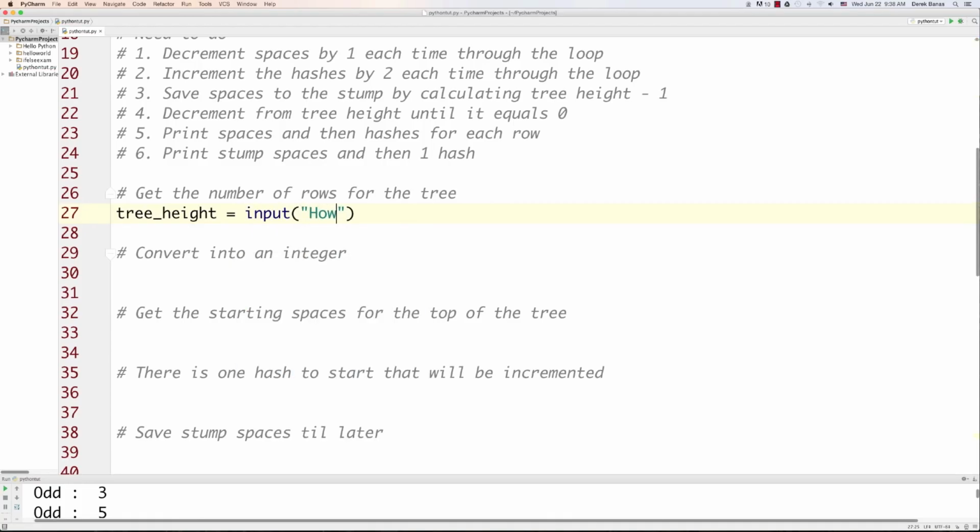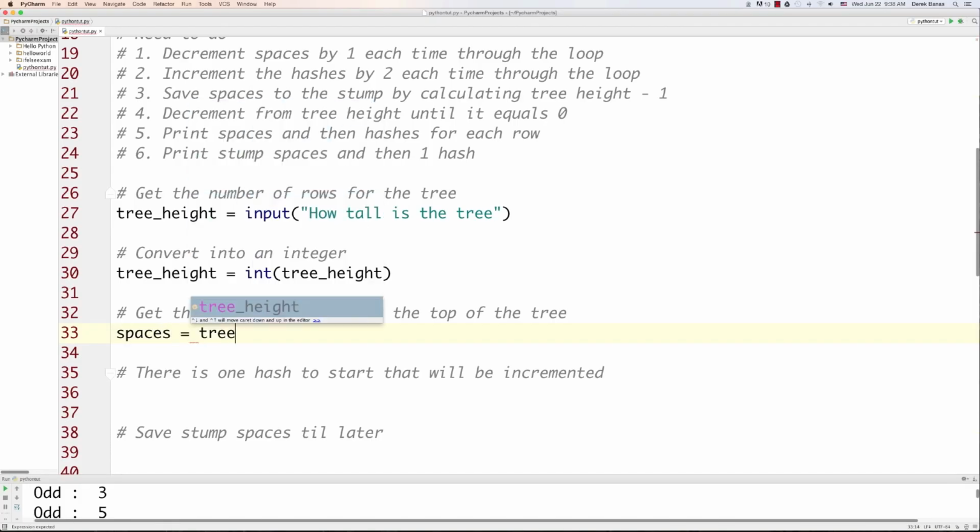So I'm going to say, how tall is the tree? I'm going to get that, and then I'm going to go tree height is equal to, let's convert it into an integer. I then want to calculate spaces based off of the research that I did, and spaces starts out at whatever the tree height is minus 1, so I want to store that inside of there.